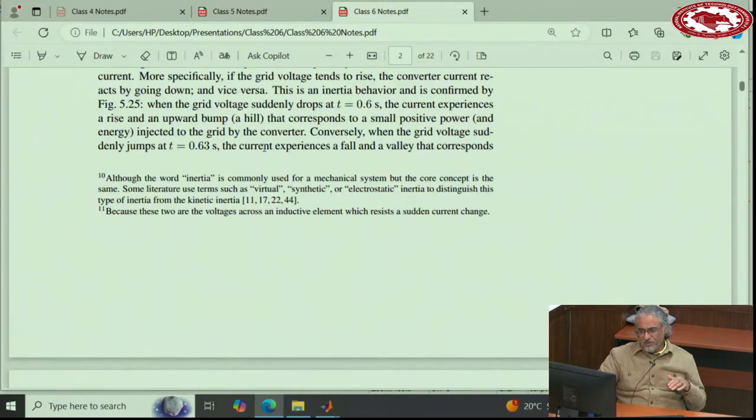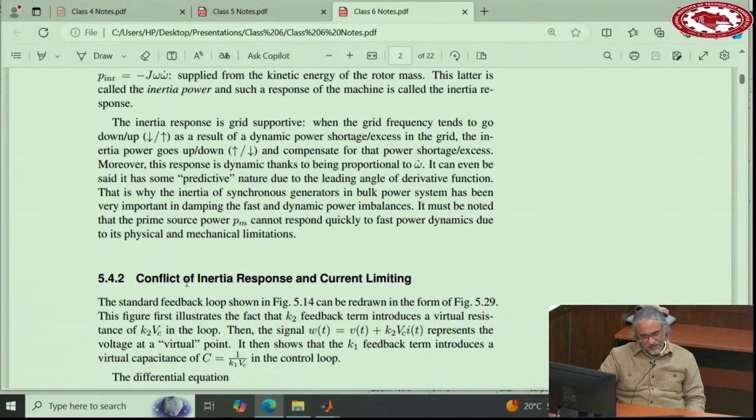That's why I put the title of this chapter, Conflict of Inertia Response and Current Limiting. Because current limiting wants this loop to be fast, and inertia wants this loop to be slow. So we cannot make a trade-off. Basically, current limiting is very important for us. We don't want to lose it because it's a life problem for the converter. And once you satisfy that, the inertia that you get from the capacitor is not really anything important. It's a very, very small, tiny amount.